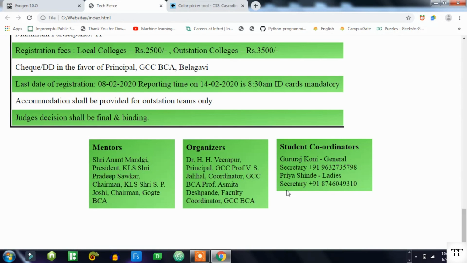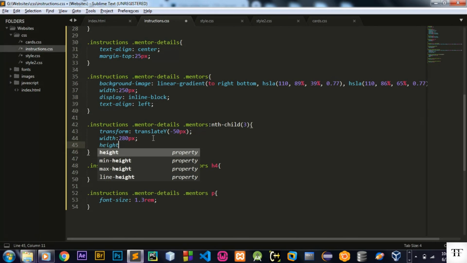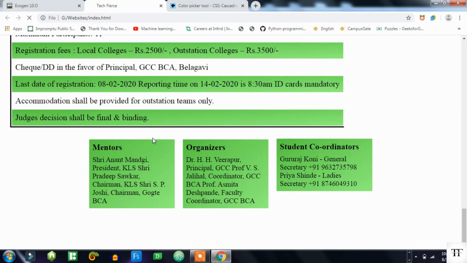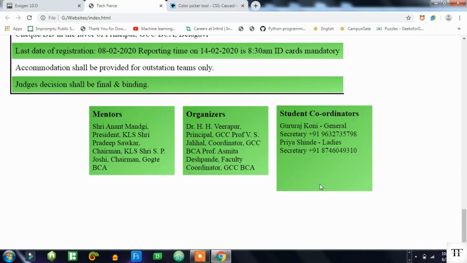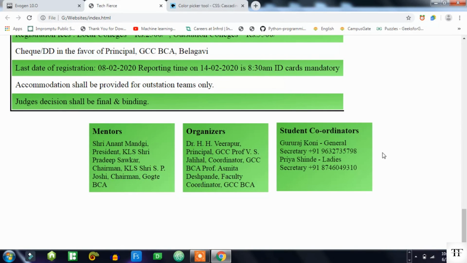But you can see at the bottom we have this spacing, right? To avoid that, I will give some height as well, specifically for this particular division. So I will say height to around 250 pixels and see how that looks. It is getting bigger, so I will give it 200 pixels and see. So now it's looking perfect, it is coming all in a line.